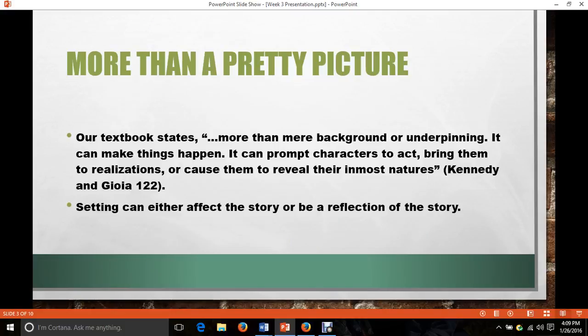Our textbook states that setting is more than mere background or underpinning. It can make things happen. It can prompt characters to act, bring them to realization, or cause them to reveal their inmost natures. I think that's really telling, and it's important to take notice that setting is more than what we learned in elementary school about it being the place the story is set in. It can actually influence the story. It either affects the story or it can be a reflection of the story.